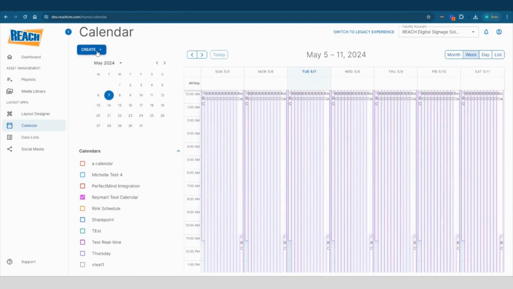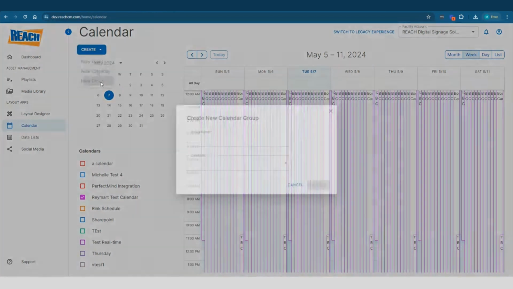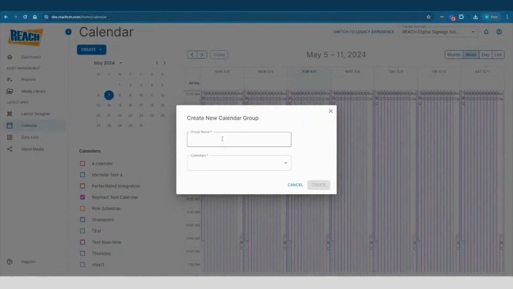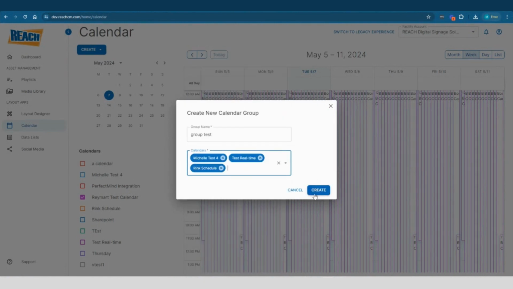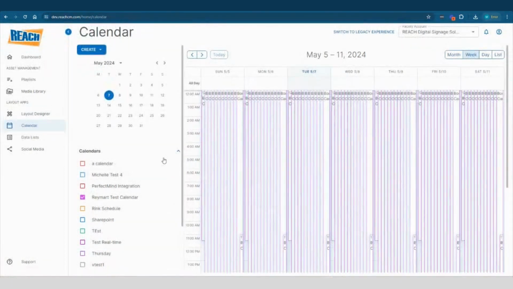To create a group, it's very simple. We go back to the top left where it says create, and we hit new group, and then we give it a group name. So, group test right here. And then we simply choose all the calendars that we want to be a part of this group. Once you hit create, that group is created.